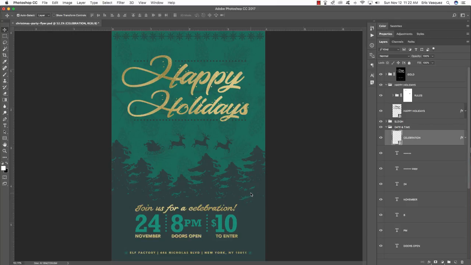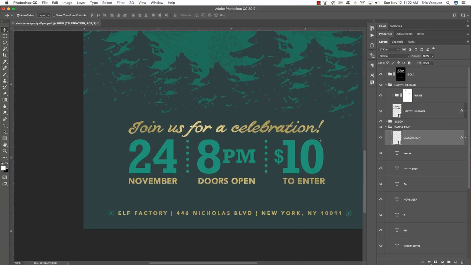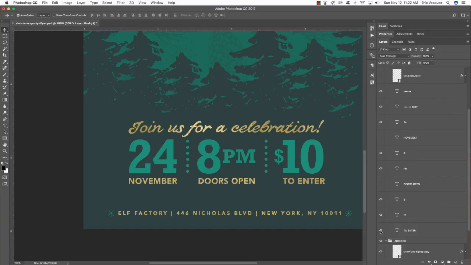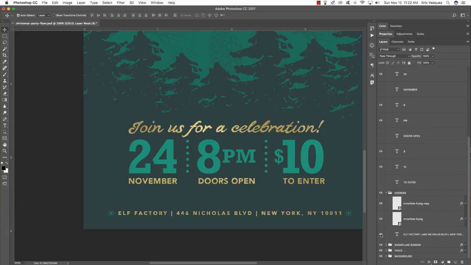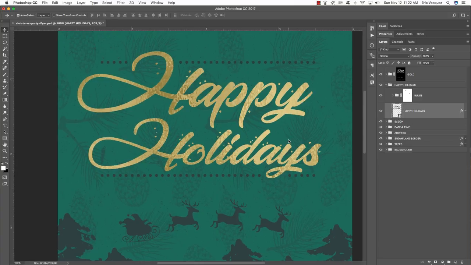Now at this point, what we want to do is turn off those layers in here that we had selected. If I zoom in a bit, you can see that there's a little bit of a line or a fuzzy edge here. So I want to turn off that smart object layer because now all I need to really see is the gold texture. So I'm going to turn off November, the celebration text, the doors open text, the to enter text, and the address on the bottom, so that the only light beige layer that's left on is the Happy Holidays layer.